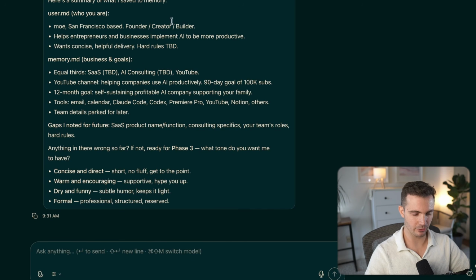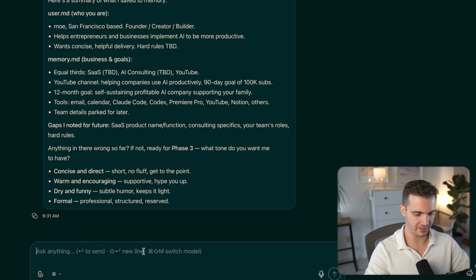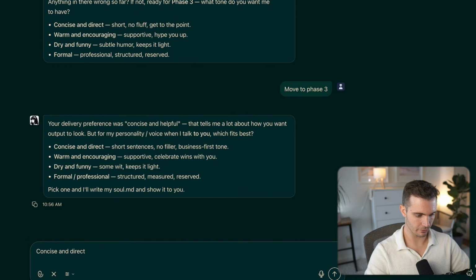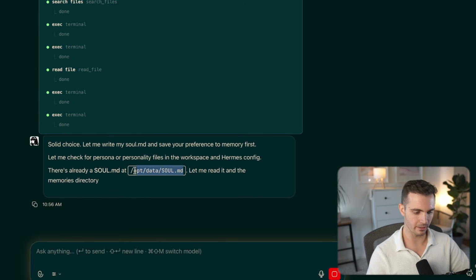I would usually make sure that all of this is correct, so you should make sure that everything that is in here is correct, but you can also always change that later. For now, I'll just say move to phase 3. I prefer concise and direct. It's now updating the personality file, and this is called the SOUL.md file.